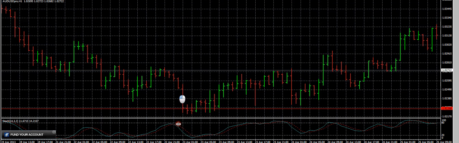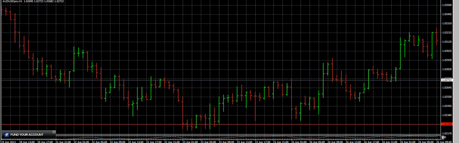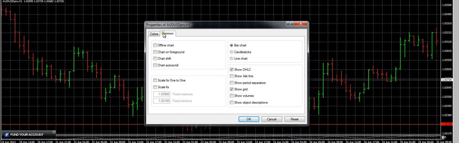Let me take these grid lines off because I know it looks like crap when you're recording. So properties, you can change all your stuff here for your chart. There's a bunch of stuff, and other videos even on this site that I'm doing this for. But I'm just turning the grid off. So you go to properties, then common, and you just click off grid.